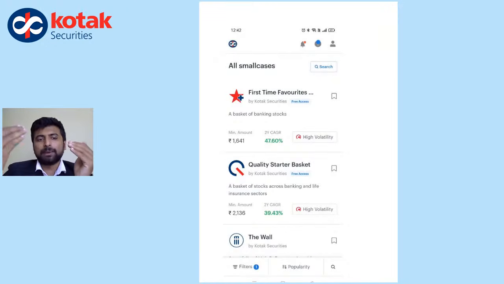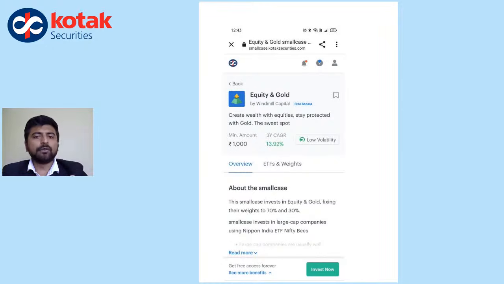So this is a scrollable page where you can scroll continuously and take a look at all the smallcases that are available. Now, let us say you have decided on which smallcase you want. When you click on that particular smallcase, any smallcase of your choice, you will be landing on this particular page. For example, now I have clicked on equity and gold.